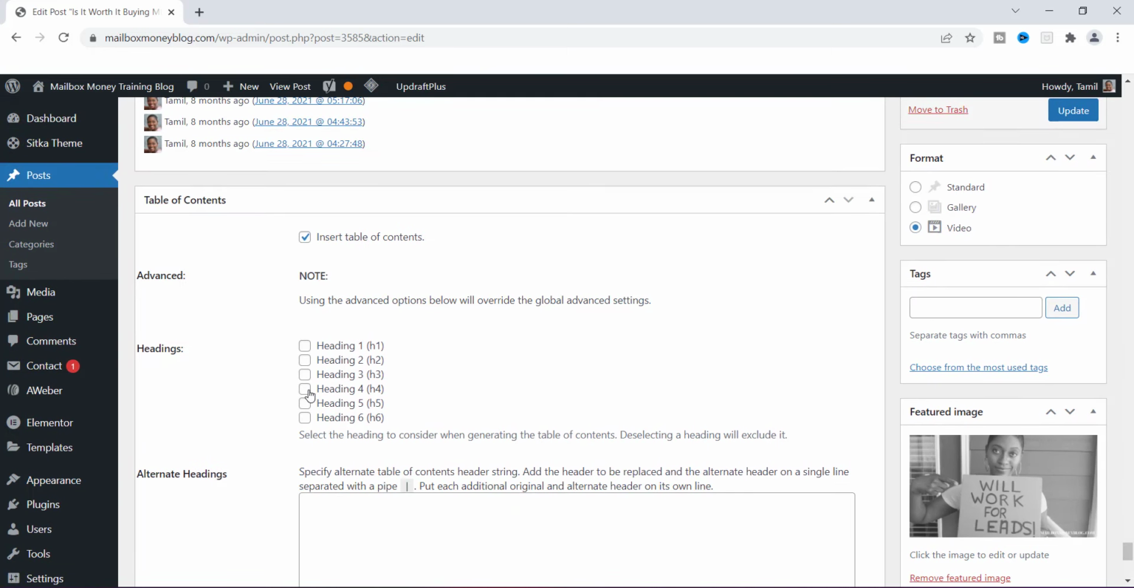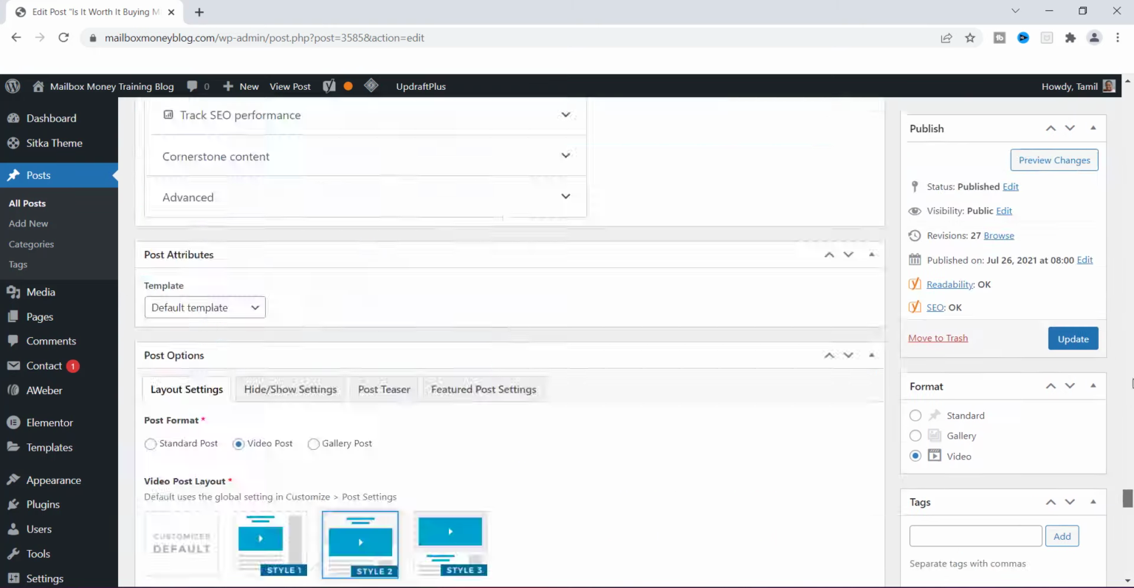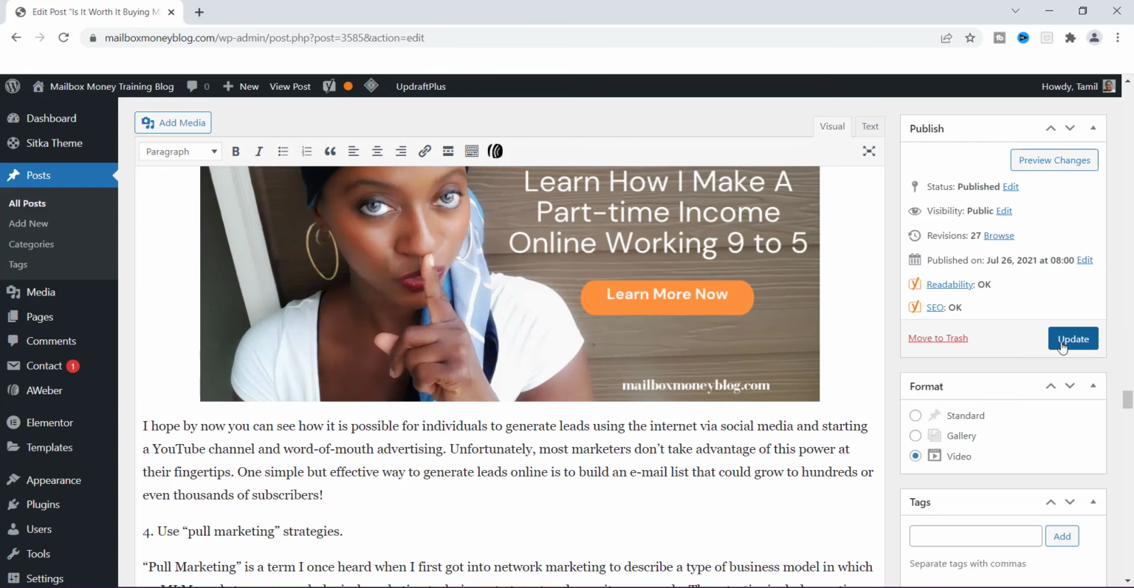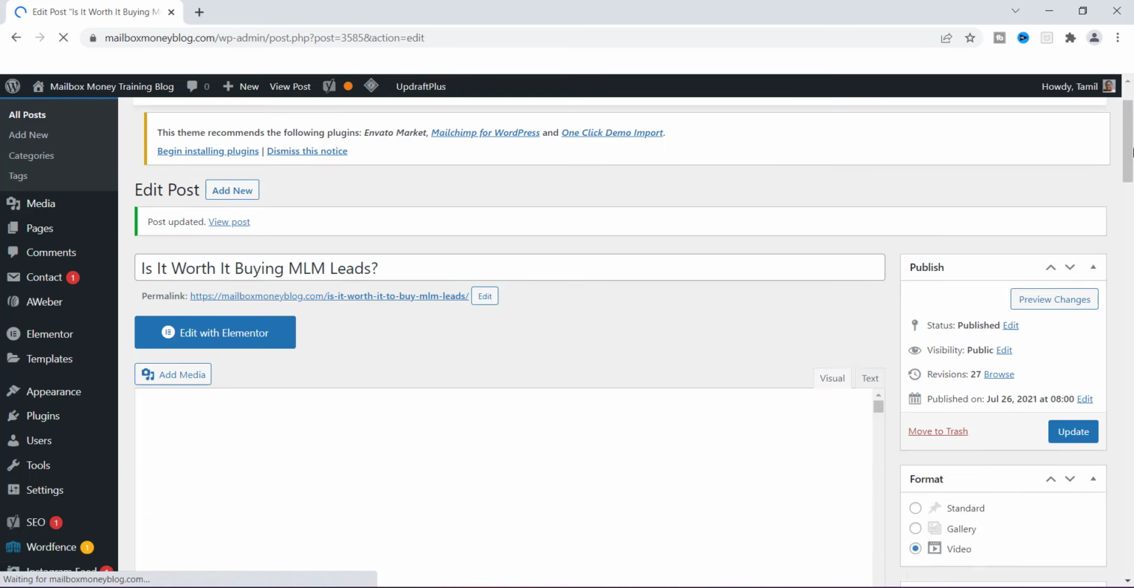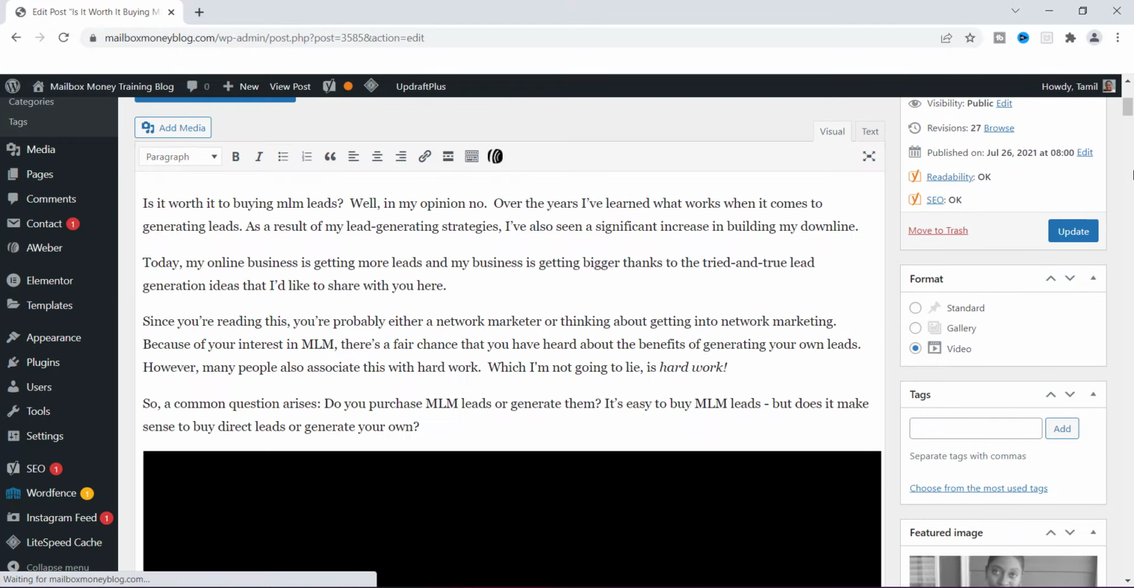Now I have 4. So if you have 4 or 5, then you need to check the box for each one of those. So I'm going to check the box for each one of these because I only have 4. So now that I have 4, I'm going to update this. And once I update it, then it is going to show just like this.